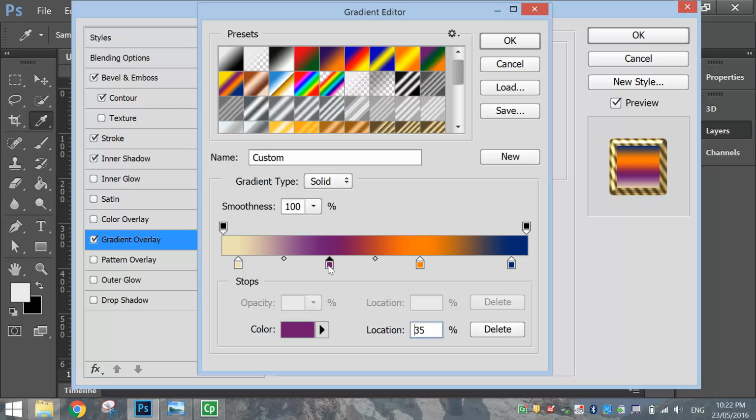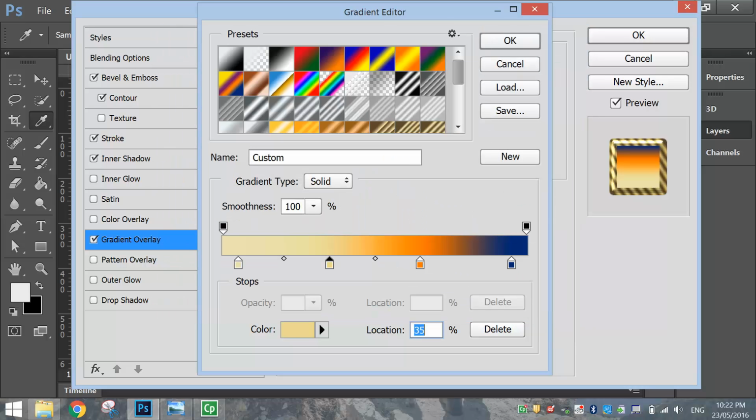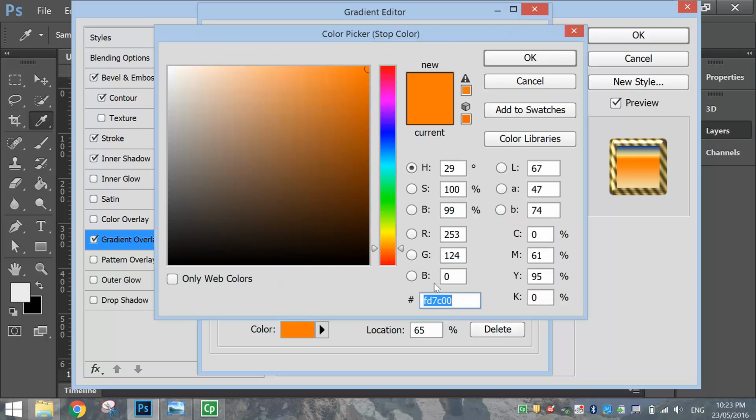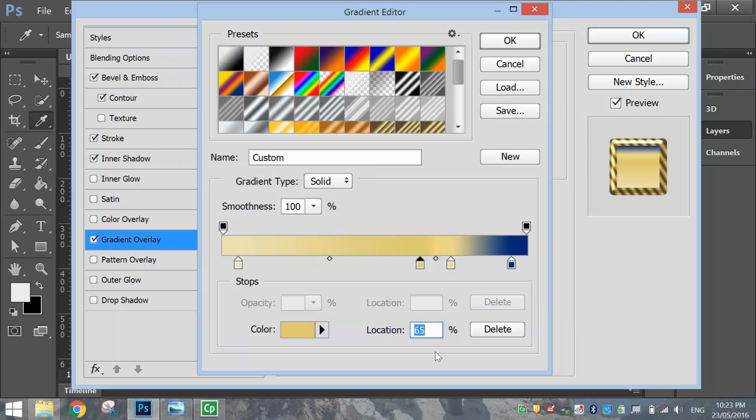The next color box along, click on the purple color down the bottom and change its hexadecimal code to ECD98F. And again we get a slightly darker yellow. Click OK. Its location, change it from 35% there to 75%. Next color along is orange. Click on that. Down the bottom, click on the orange. We're going to change its color. So let's change it to E1CA71. Click OK. Its location is going to be 88%. Okay, so that moves it 88% of the way along the timeline here.